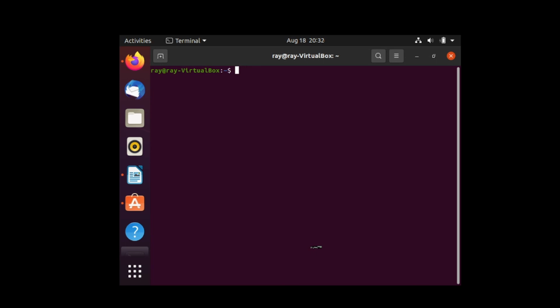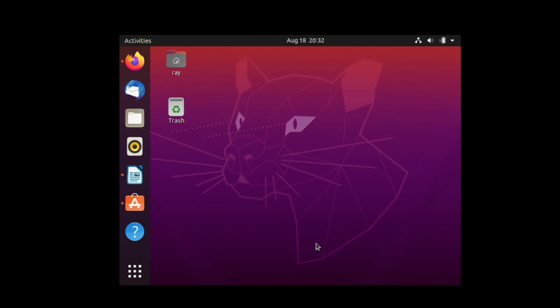Now last but not least, there's one final command we need to learn, the exit command. Simply type exit and hit enter, and the terminal is closed.